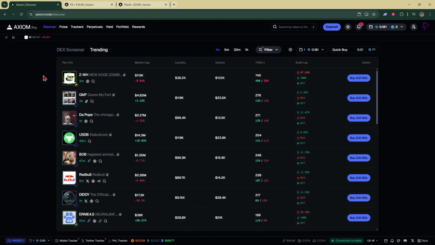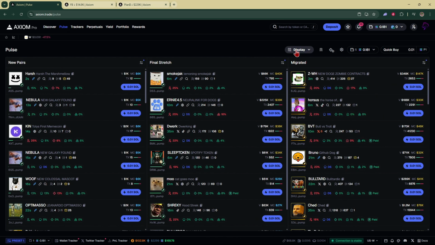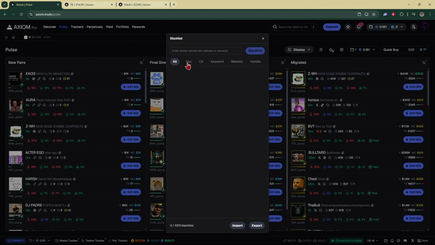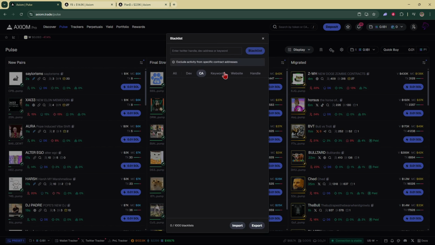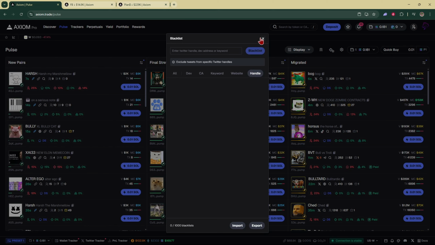So once you've logged in, you're going to come to a page that looks like this, and we're going to head over to the Pulse tab. And right over here next to display, you're going to see this Blacklist dev handle and keyword icon. You're going to click on that, and right here, it'll give the options to blacklist developer addresses, contract addresses, keywords, websites, and Twitter handles. In order to do that, for example, let's find a scammy developer.